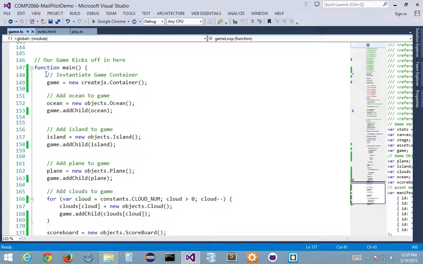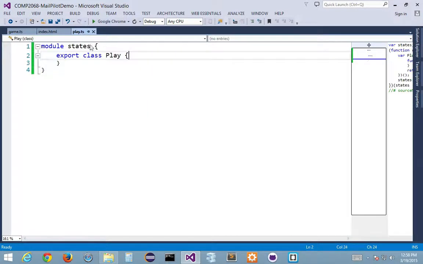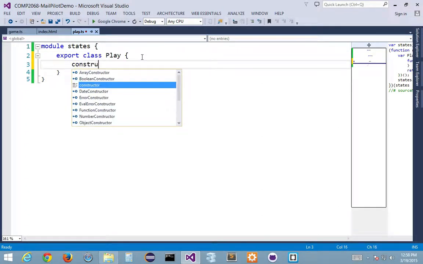So right now I'm going to take all this stuff out, and I'm going to copy it to my constructor in my play state. So now I have to create my constructor. So here's my constructor.